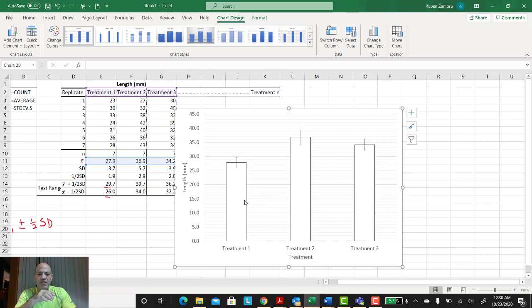But if we look and compare to treatment one right here, the top of that error bar is well below this one. And if we continue out this way, it's even below this one. So treatment one is significantly different than both treatment 2 and 3. So there's a difference there. Whatever treatment 2 and 3 did, there was an effect compared to treatment 1. But for treatment 2 and 3, there's no difference there. So that would be how you would interpret it, and that's the idea behind those test ranges.